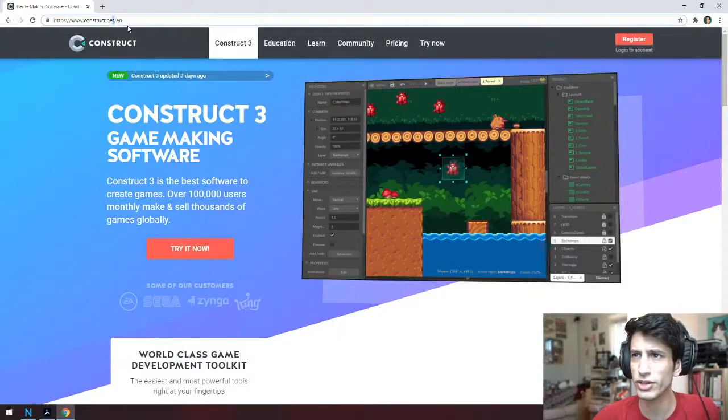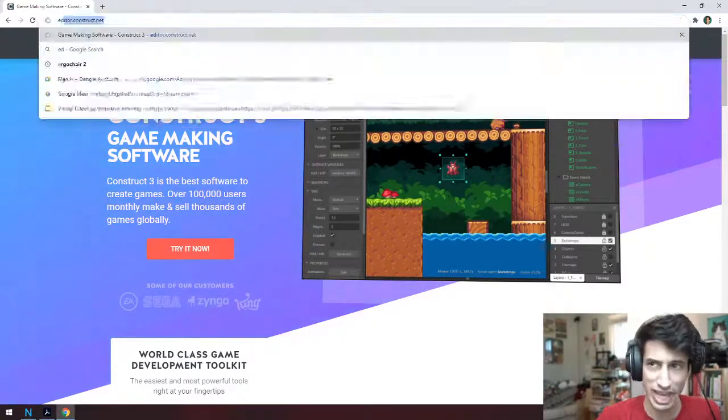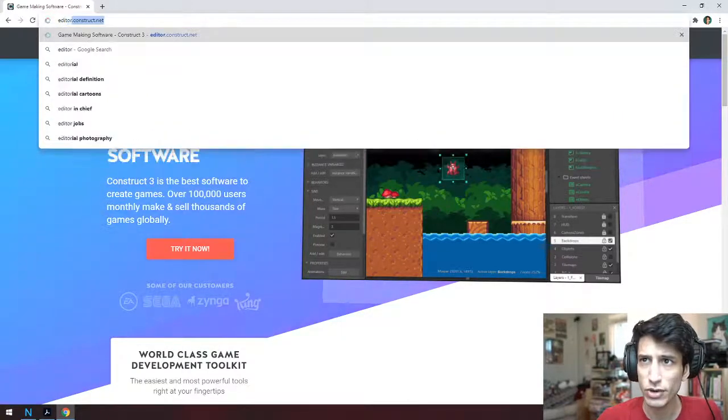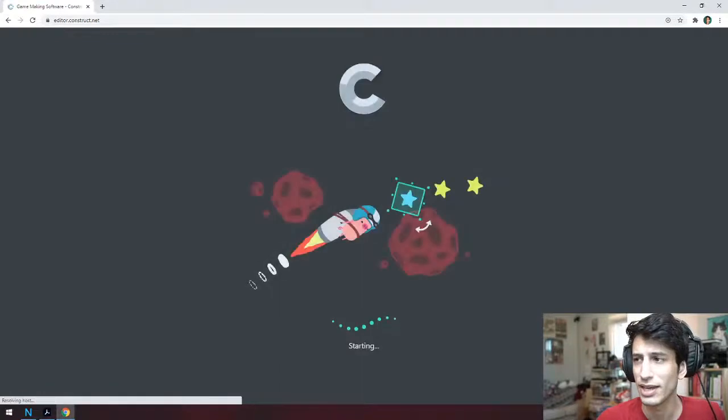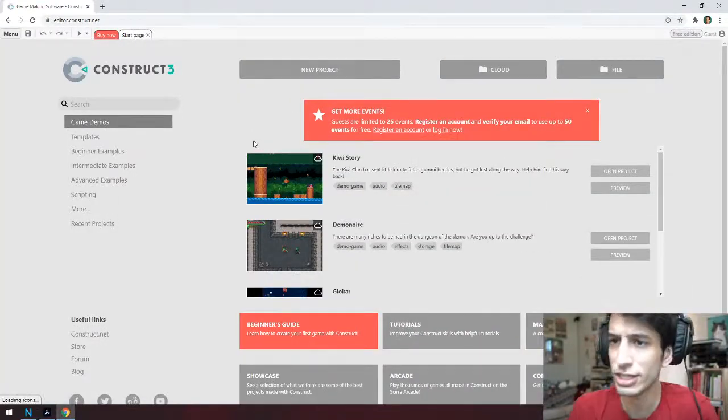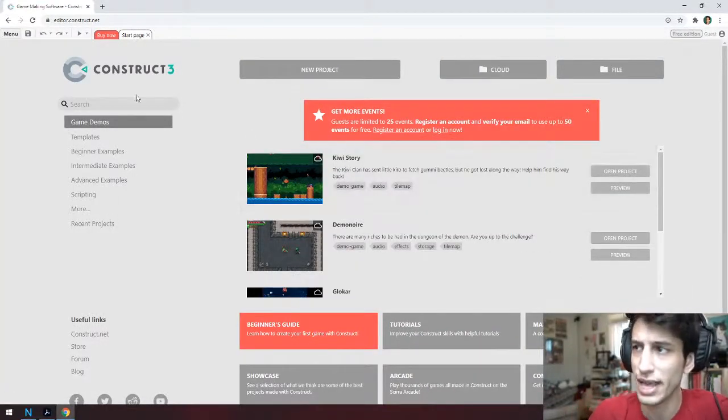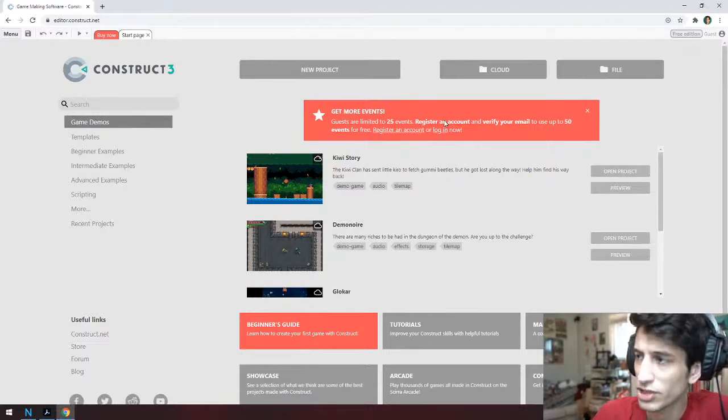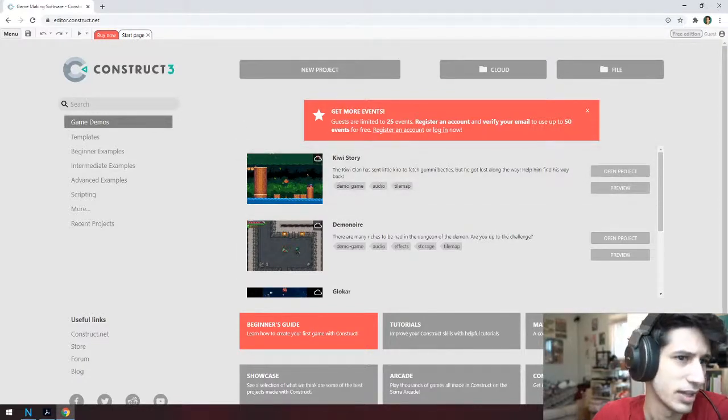To open up Construct, we're going to go to editor.construct.net. I'll hit enter, and here we are in the Construct 3 editor. You can see it says guests are limited to 25 events. If you create an account, which is free, you can get 50. That'll be fine for the tutorial, so you don't need to do any of that.